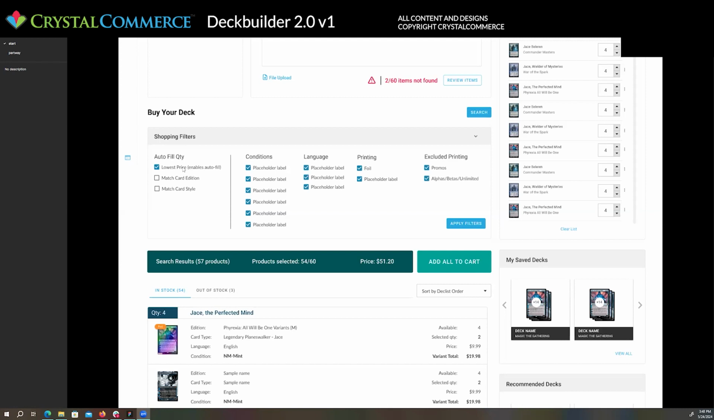So the left side right here is going to be auto purchasing stuff. The stuff on the right side is variant related and printing related selection. So you'll be able to select just foils, for instance, and unselect anything else, or exclude promo cards and alpha cards. Select only near mint and don't show me anything else.